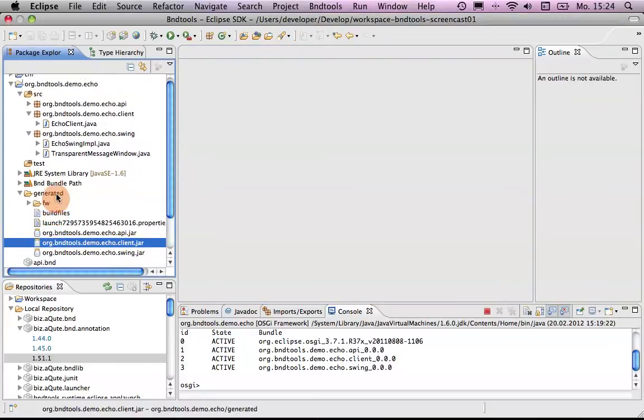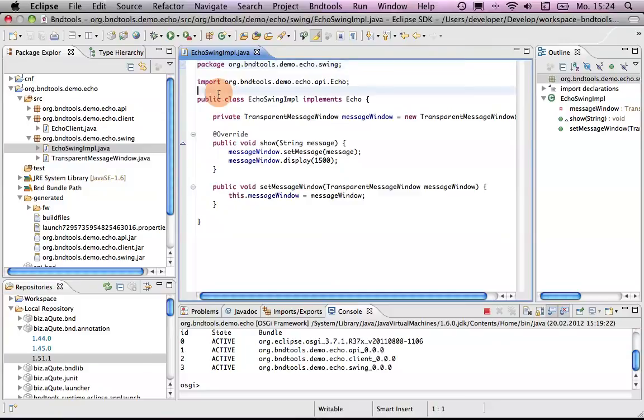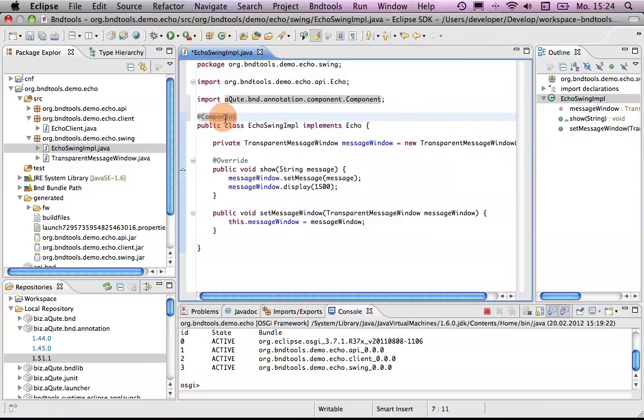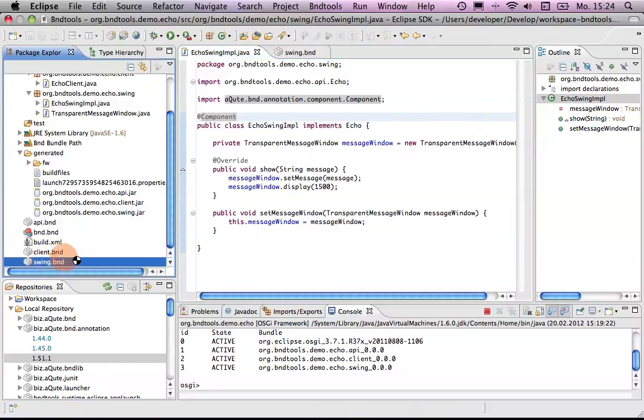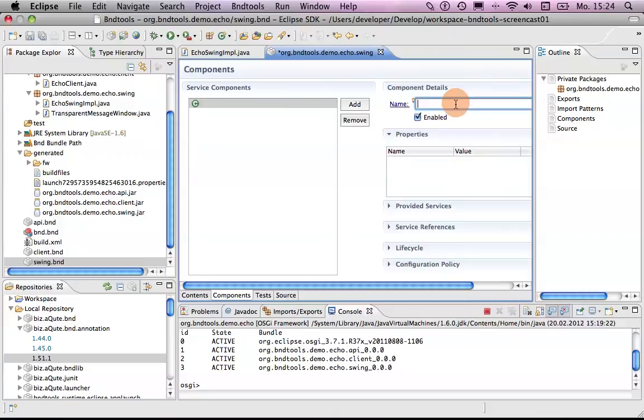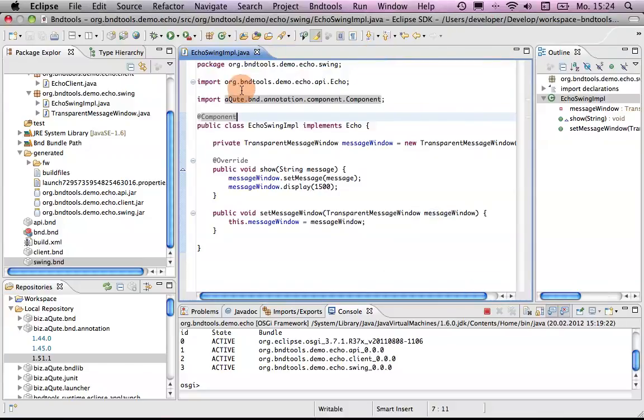So we do the same for our Swing implementation. We say this is a component. If you mark a class with the component annotation, all interfaces per default will be exported as OSGi services. Okay, fine. Now I save this. We go into the Swing bundle descriptor file, say in the components tab, add, scan all packages for annotations. So, okay, now we have our declarative service stuff in the bundles.